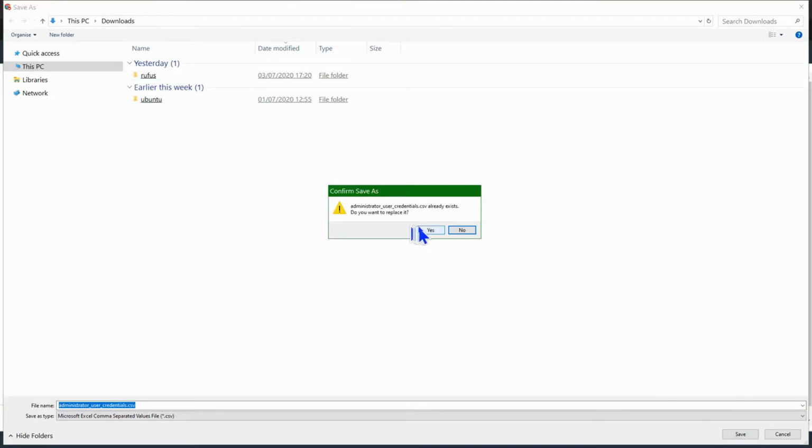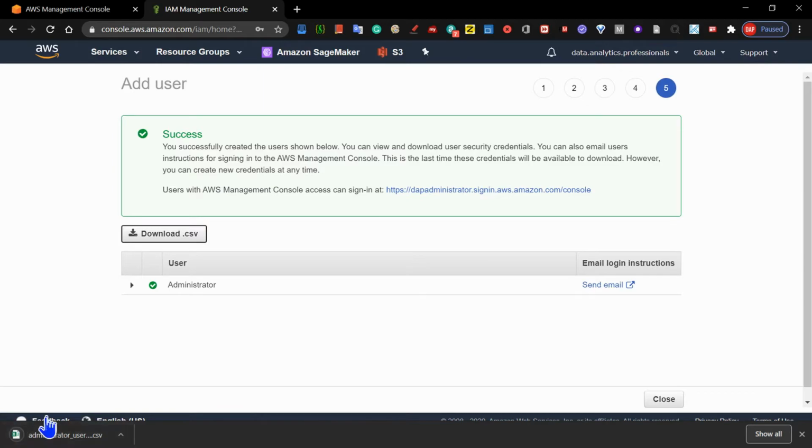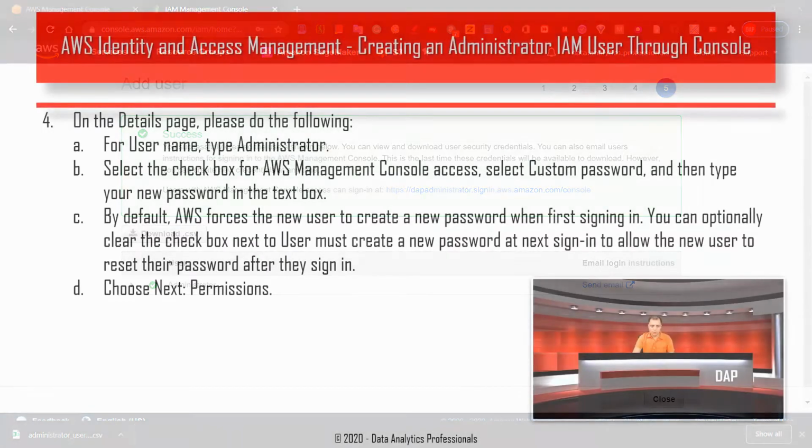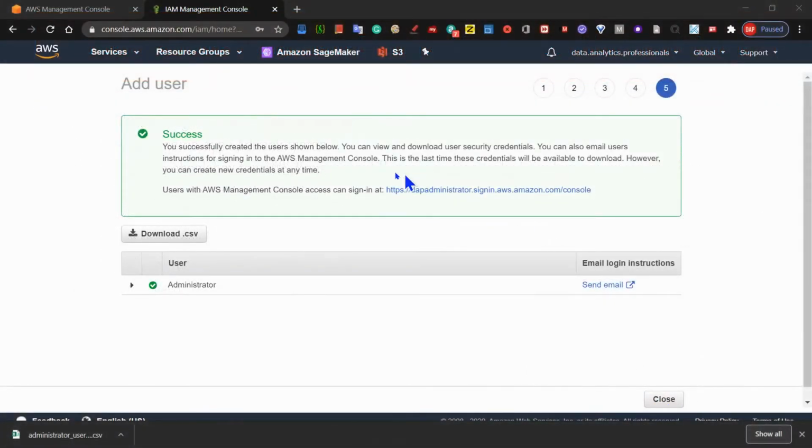You should not get this confirmation, as it was shown earlier. I'm going to say yes, and that's it. If you see here, it is administrator underscore user underscore credentials. This is created now, and let's go back onto the lecture slide. But before I go back, all I have requested at the end of this is to close this window. Okay, and let me show you.